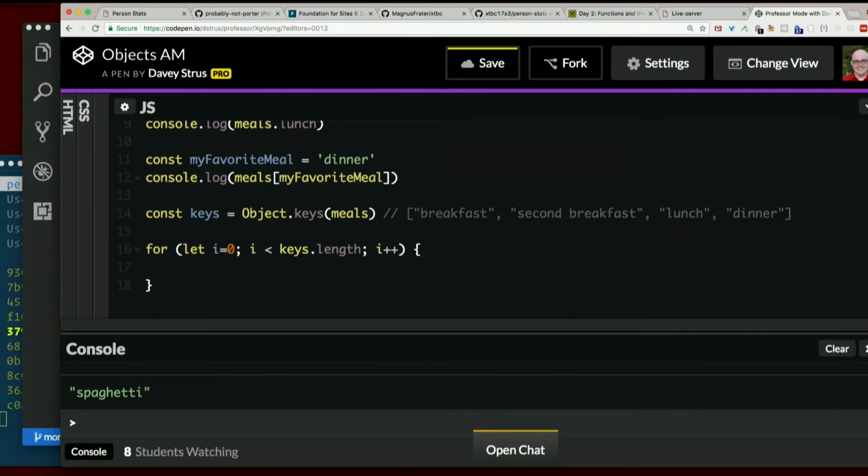So now what? How would I get, say, the current value? If this is an array of all of these meals, how would I get the value at that key inside the loop? The object is meals, and keys is an array of all of those things. So if it were an array, how would you get the current thing out of there?